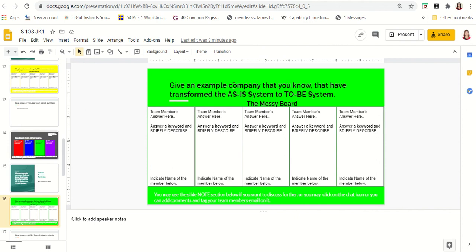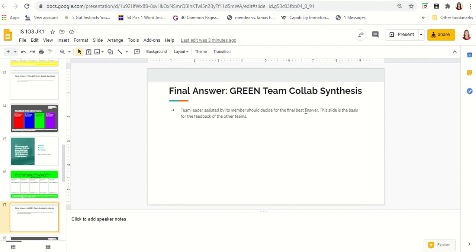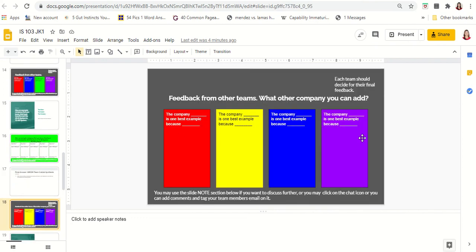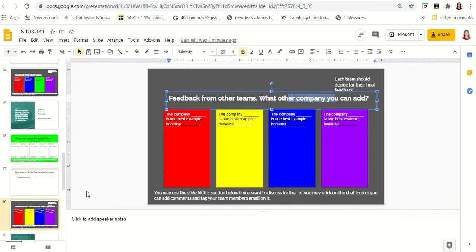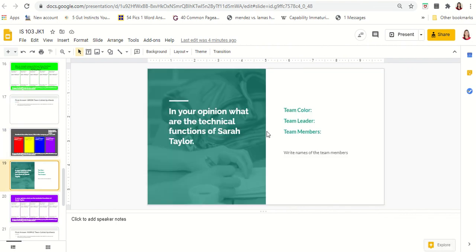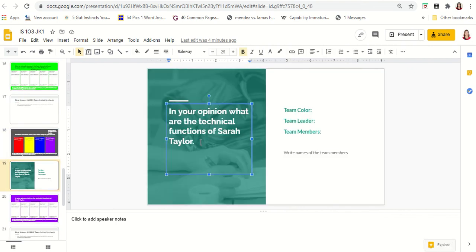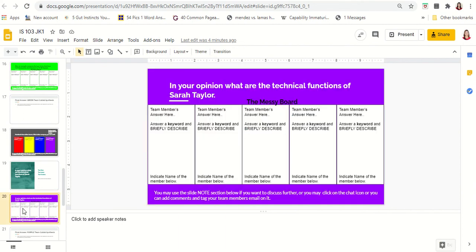So the green team answers their question here, and their final answer should be in this slide. Again, this is the basis for the other teams on the feedbacking part. The questions are different, take note. And for the last team, this is the question. But there is a section, by the way, with only 4 teams, like JOW1. So you don't need to answer this part, because they only have 4 teams, so only 4 questions will be tackled.